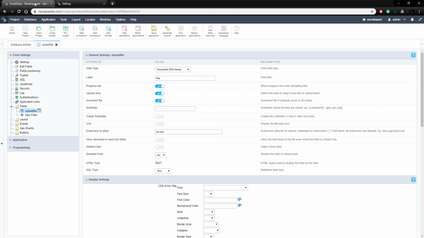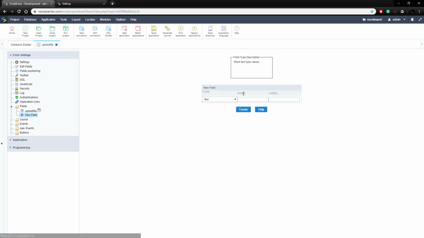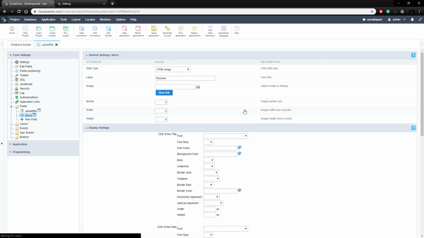So let's go back to our development environment. We're going to add another field to contain that image, just one. And for the type, we're going to choose HTML image, like so. We're going to name it struct and label it structure. Let's click create.